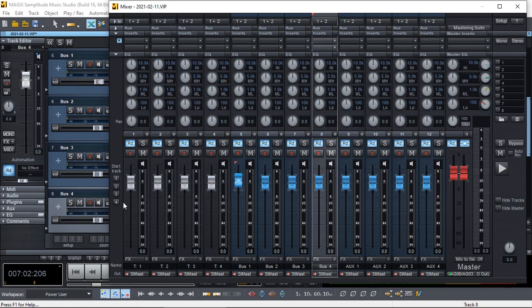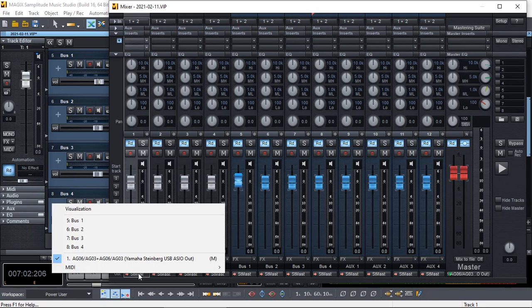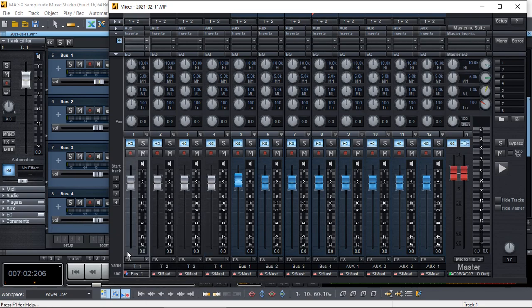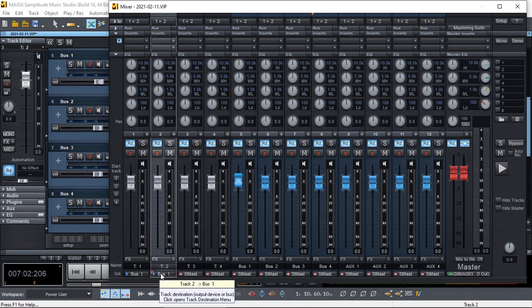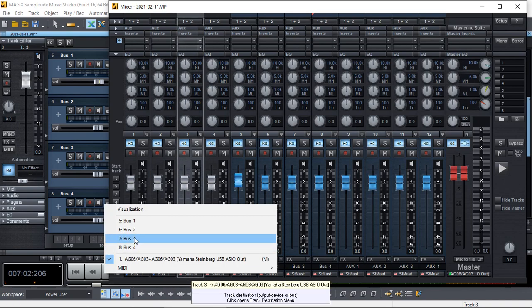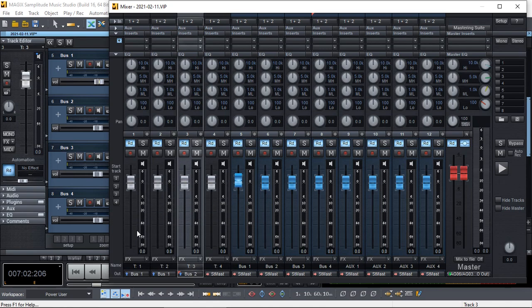To send the output of each of the tracks into a bus, you simply click at the bottom here and you can select bus 1. And let's say I want to send this one to bus 1 as well. So track 1 and track 2 are going to bus 1. And then, let's say track 3, I want to send to bus 2, and so on.